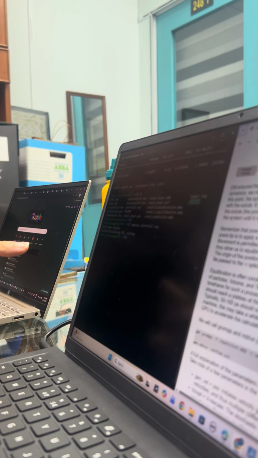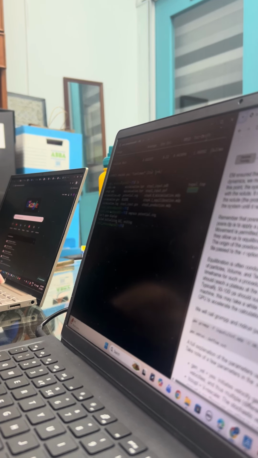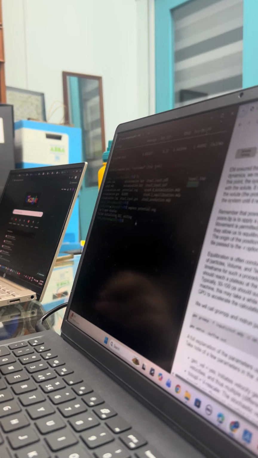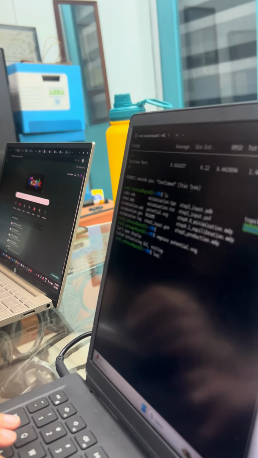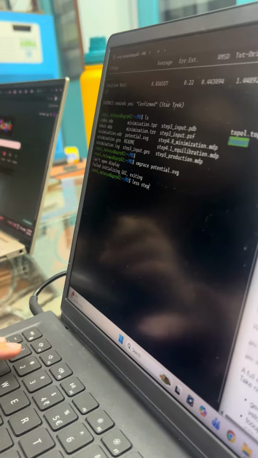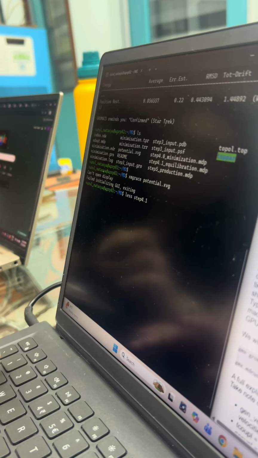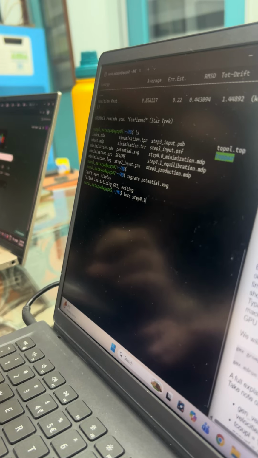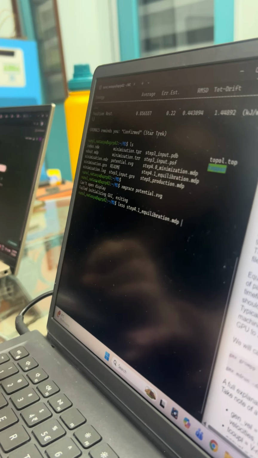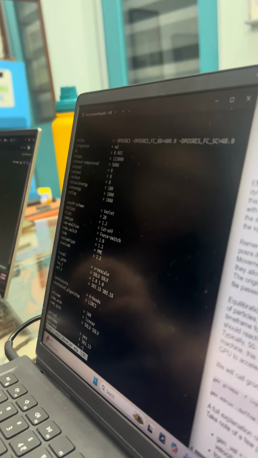Okay, so open your equilibration file. So less, space, step 4.1. Enter. Okay.